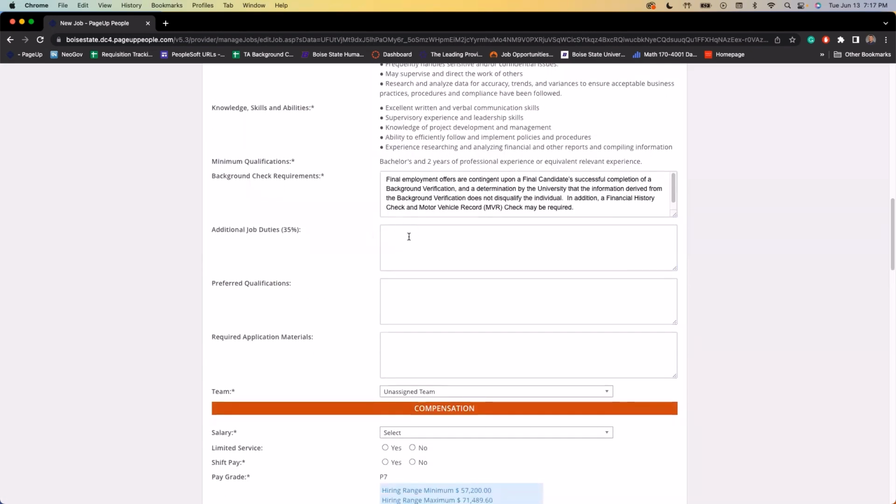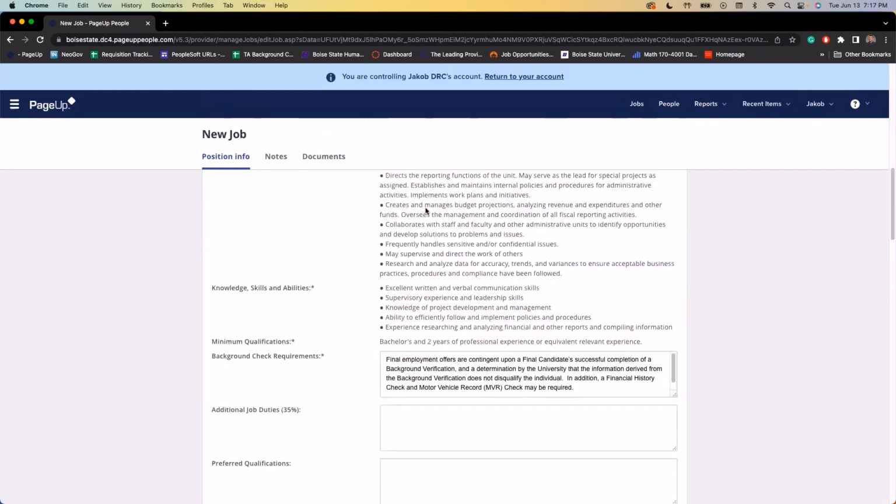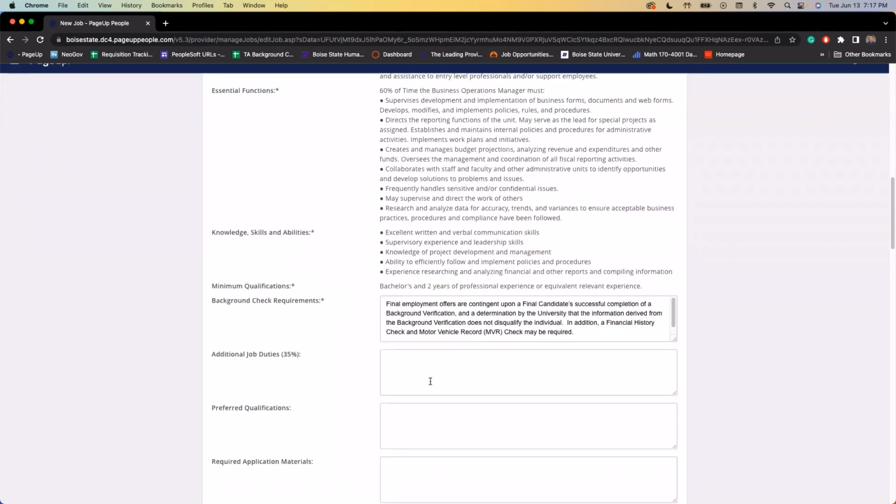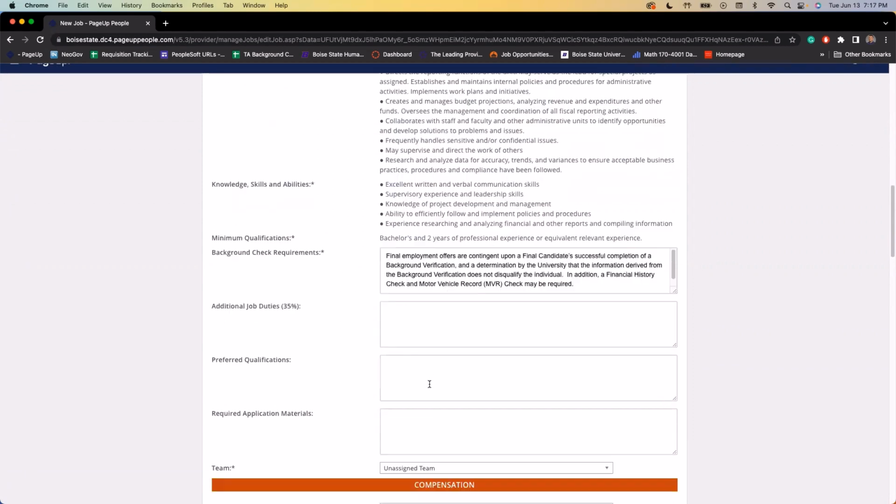Moving down, we have additional job duties. This will be any other job duties that aren't included in the standard 60% up here. So these could be department specific ones, and it's up to you to list it. You can list as many as you want to, or as little as you want to.